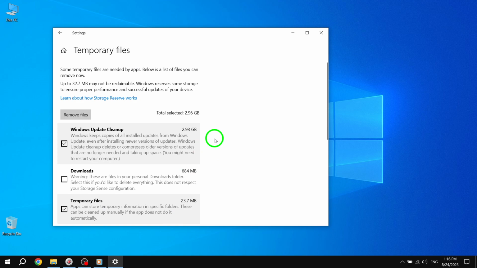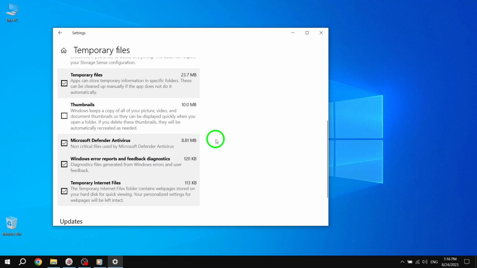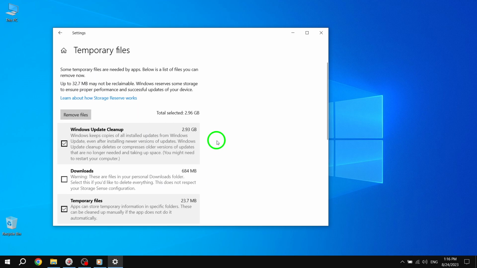By regularly emptying your recycle bin, you can free up valuable storage space on your Windows 10 PC. It's a simple yet effective way to keep your system running smoothly.